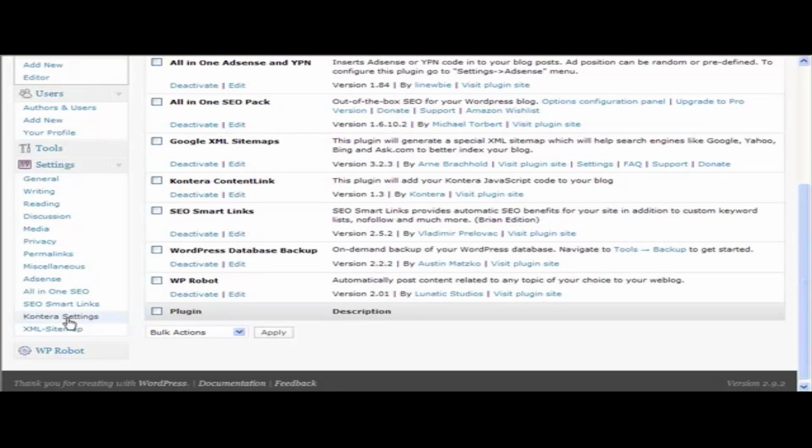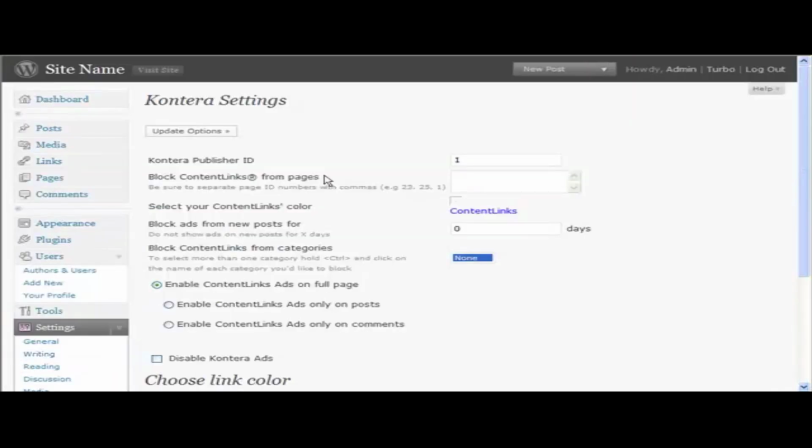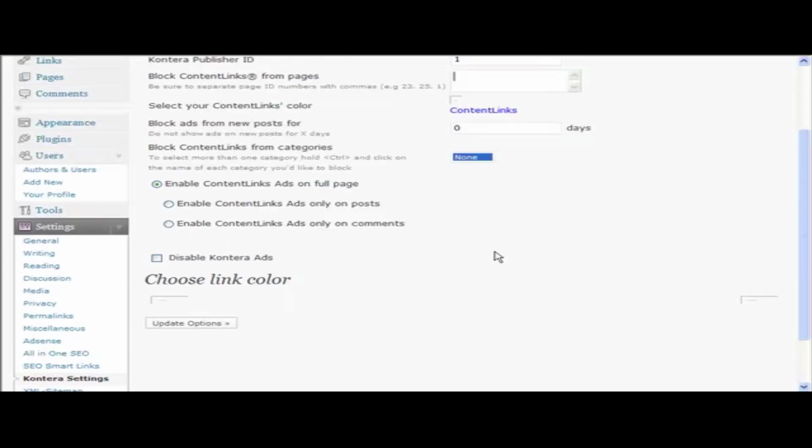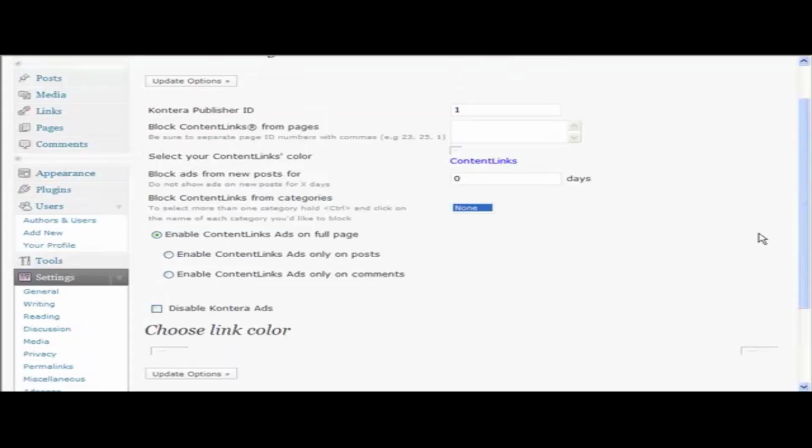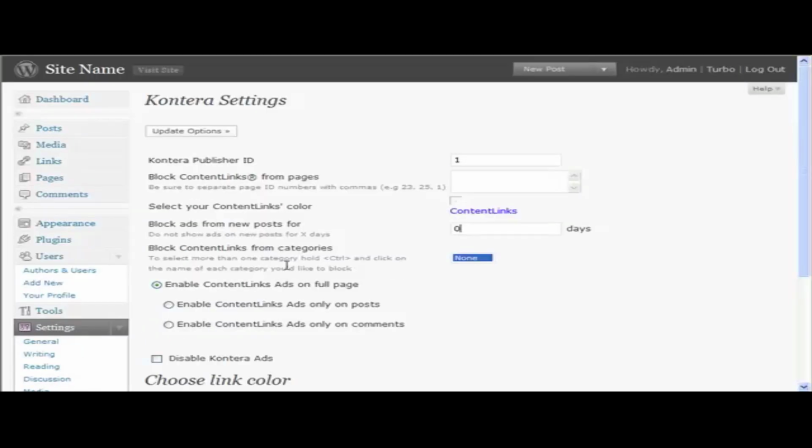Under settings and Quora settings, you can see here we can set it. You've got to put your publisher ID in, and you can see here you can select your links color, and so on. So it's very, very simple to set up. I'm not going to sit here and talk about this one for hours and hours. You can pick categories and block ads and so on. So it's very, very useful.